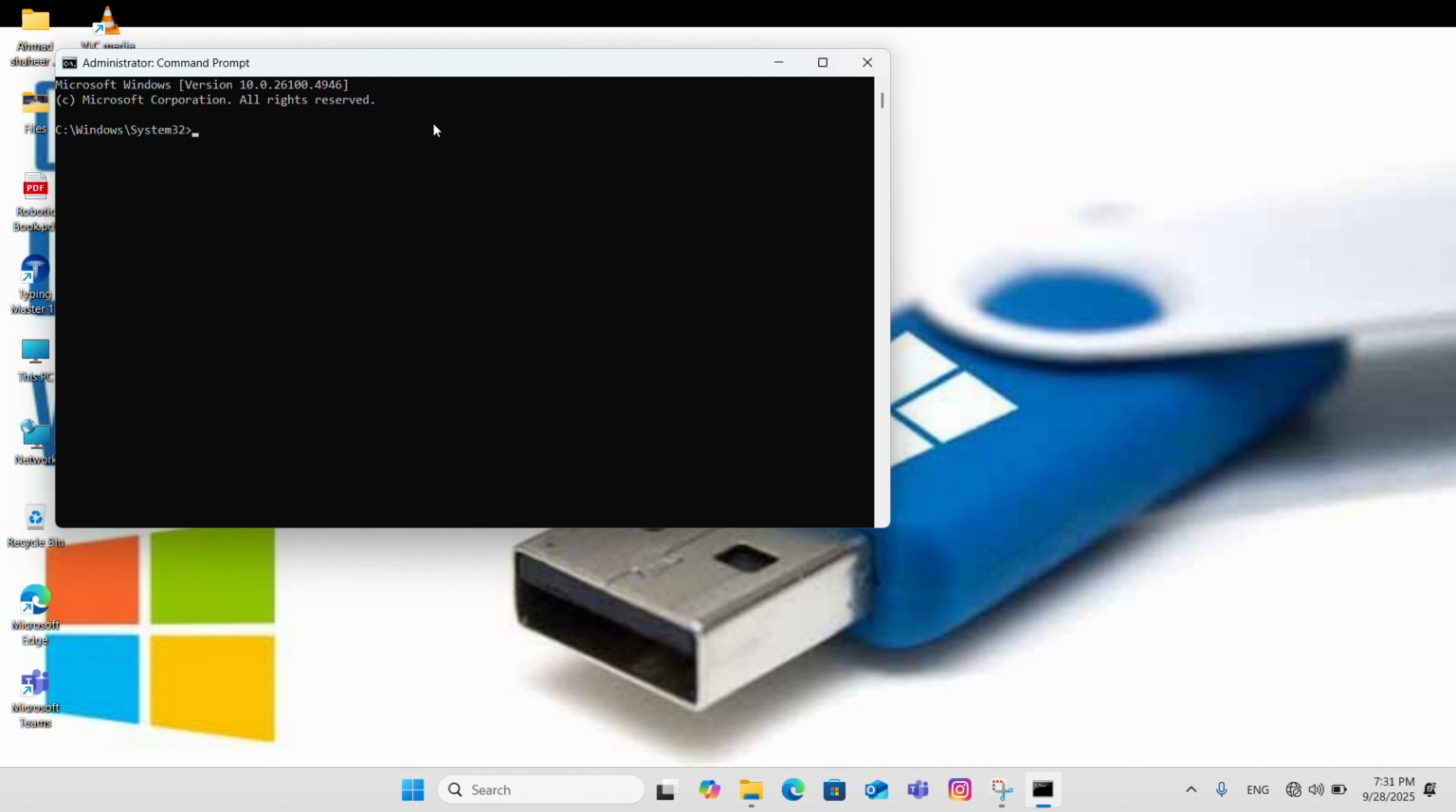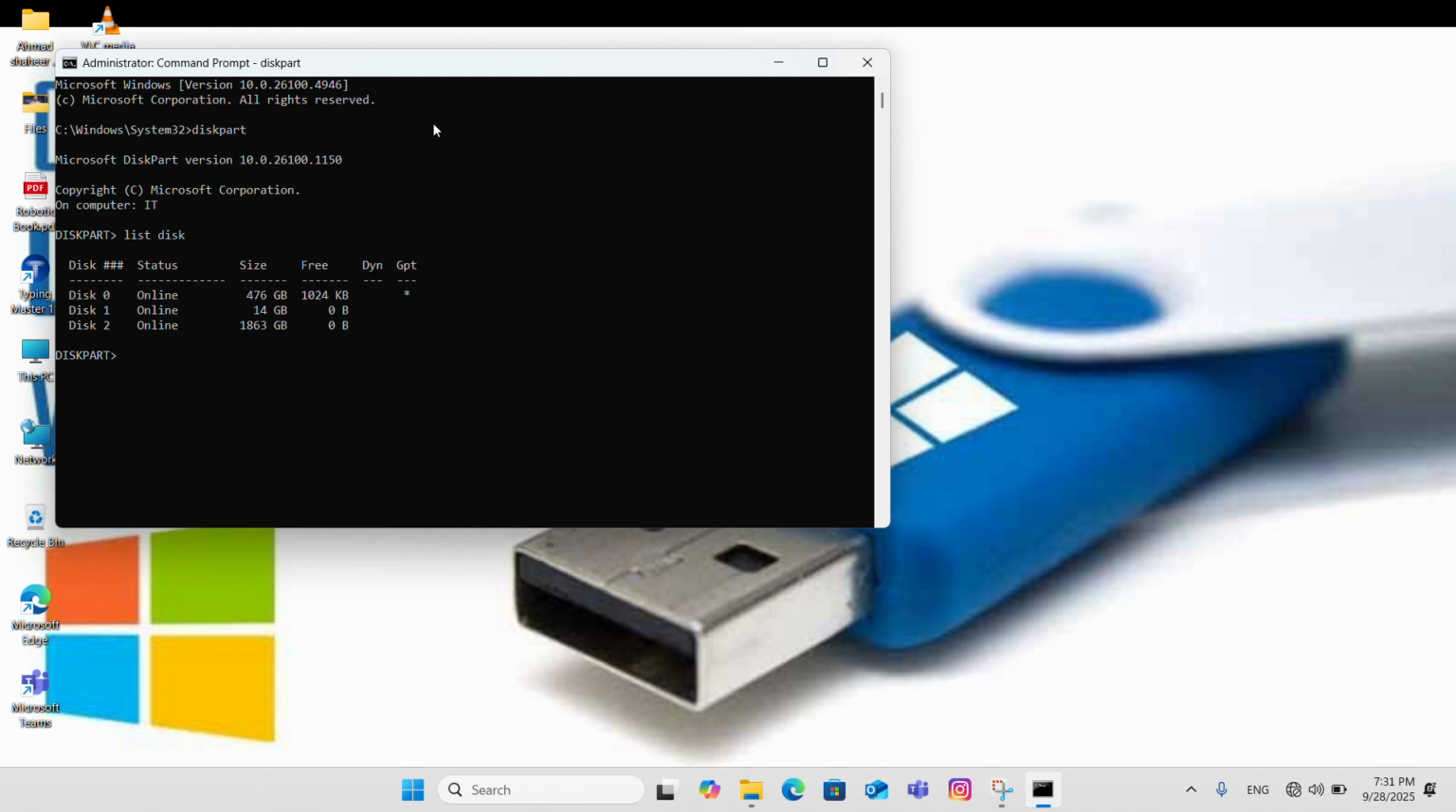Okay, the very first command is diskpart. If you want to see the list of available storage, write list disk. My USB is disk 1, so I'm going to select it. Select disk 1, then write clean.